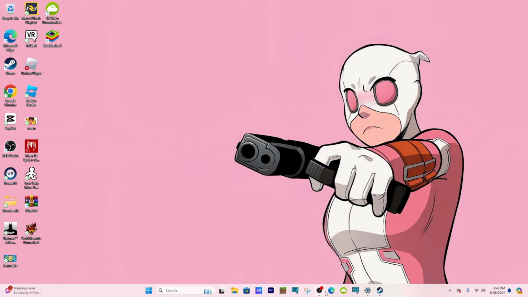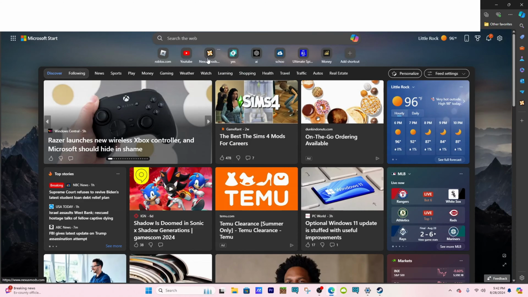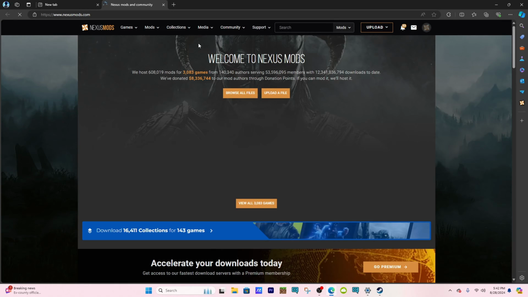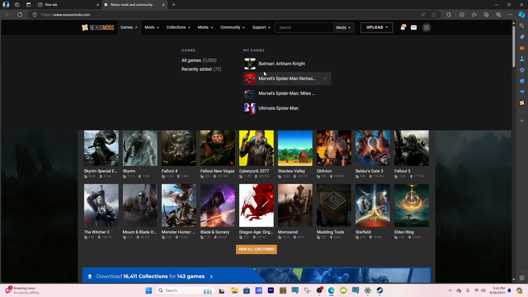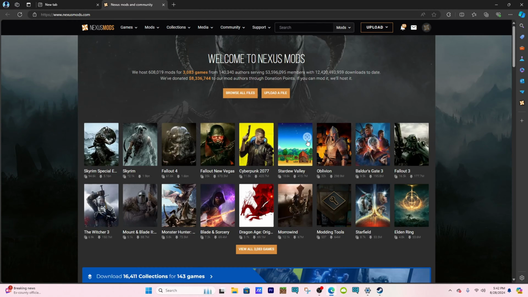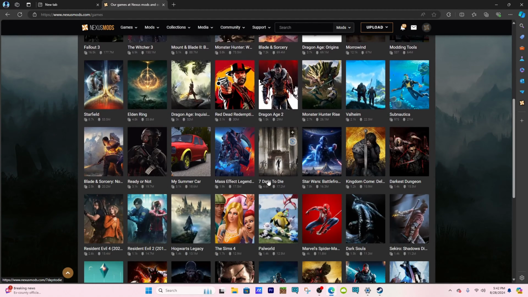So first, you want to open your search engine. And then just like last time, you want to go to Nexus Mods. If you don't have it as a shortcut, you could just type in nexusmods.com. You want to make sure you're logged in, and then afterwards you want to go find Marvel Spider-Man. So I have it right here saved under my games, but again, if you don't, go to view all games, just scroll down a little bit and you'll see Marvel Spider-Man.